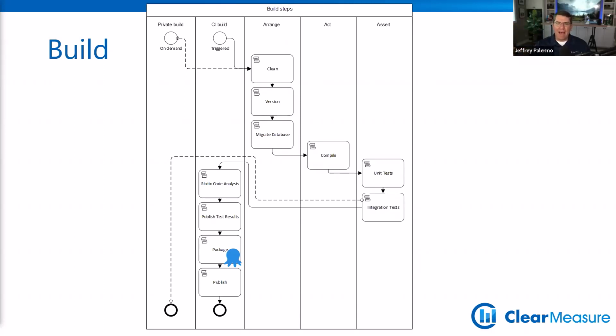And then after that, then we say, you know what? The build is good. And now we have some additional steps that only run in the integration build environment. And that is static code analysis for some additional quality checks. And then we publish the test results, and then we package up whatever projects are targeted for deployment ultimately to production. And then we publish those packages. Okay. All right.